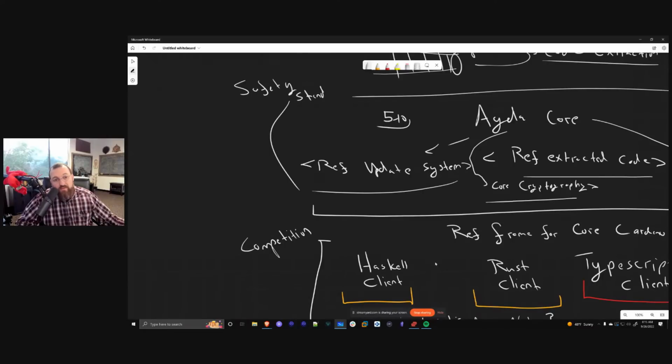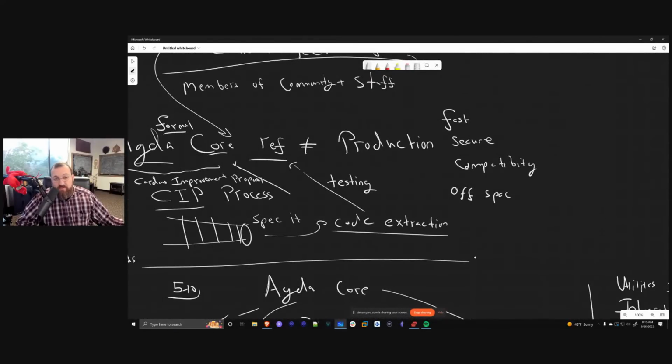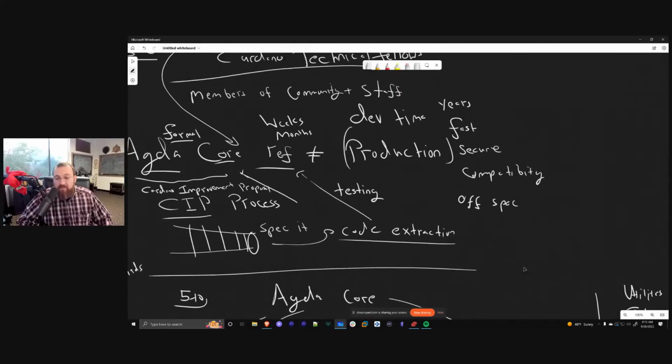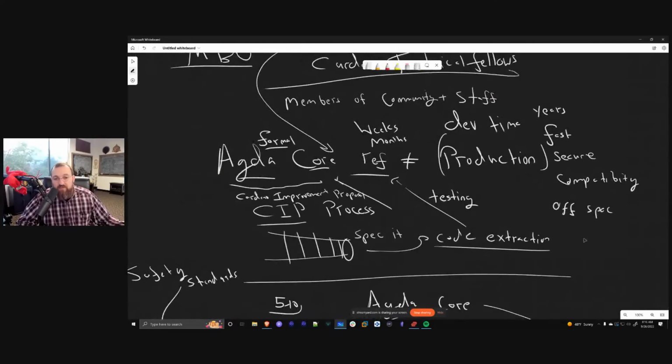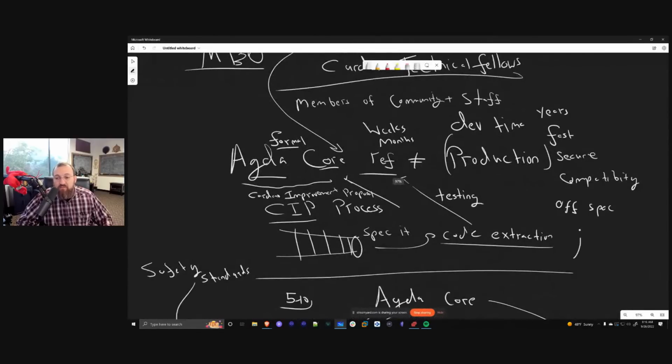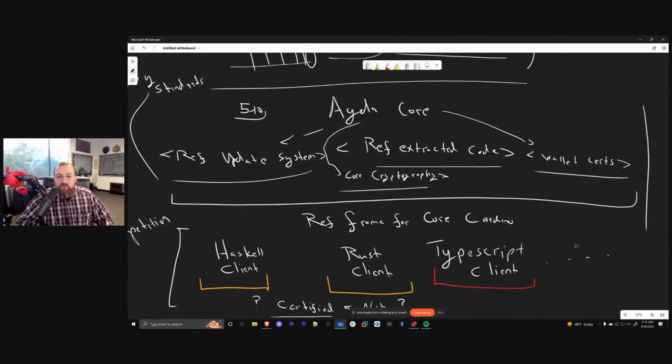And what's really nice is that this Agda core, because it's not production, this is where all the dev time really is. You can do stuff in weeks here, maybe months, and over here you do stuff in years. Because at the end of the rainbow, we have to test it on many different platforms. You have to ensure compatibility. Here, this is all about saying that we have a ubiquitous standard. And we want to make sure that everybody is following that. So this is where I'd like to move.